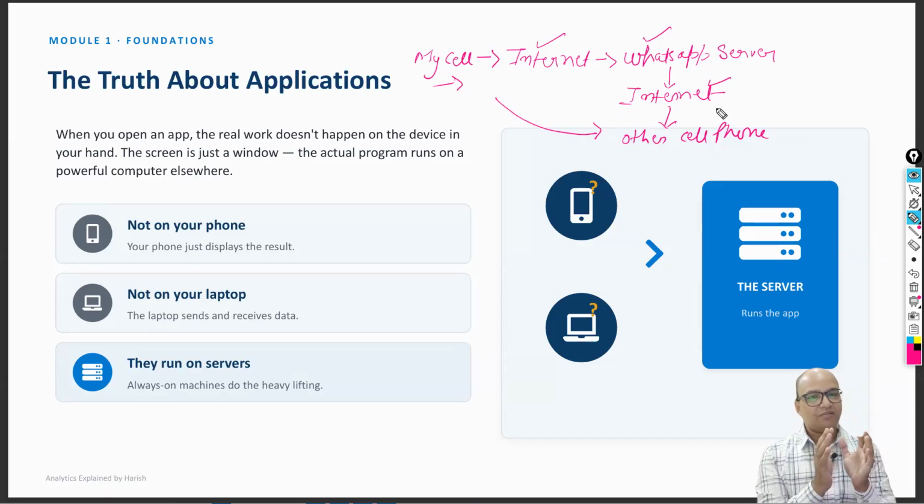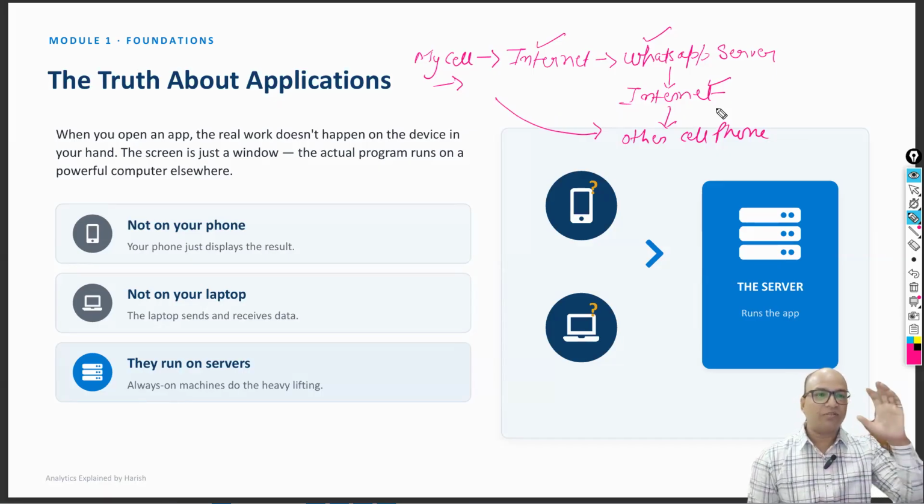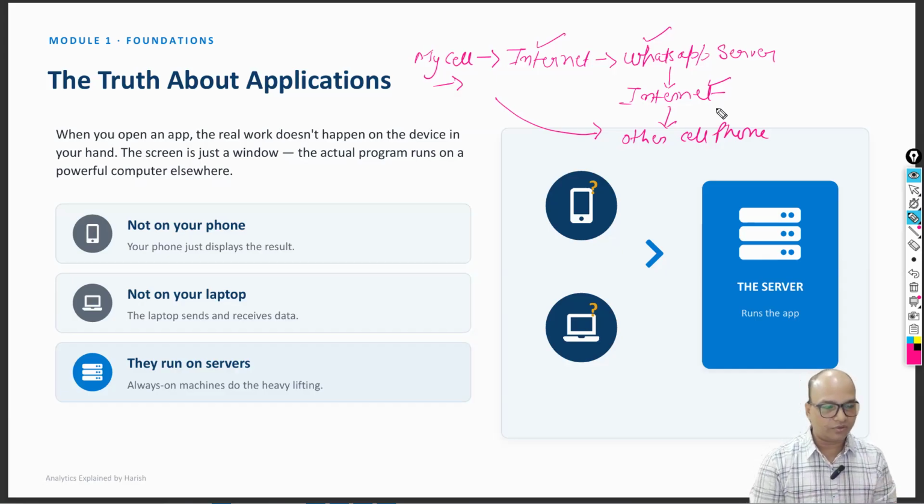Just take an example. Suppose your phone is lost somewhere, or it falls into water. You have your phone, and suddenly, accidentally, it falls in the water. Will all your WhatsApp chats disappear forever? What do you think?